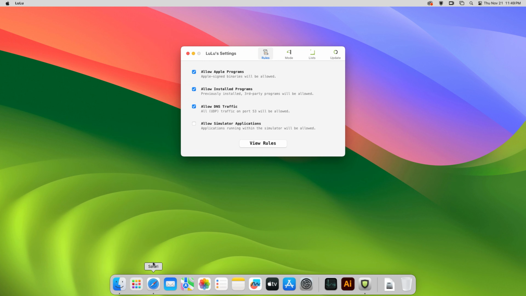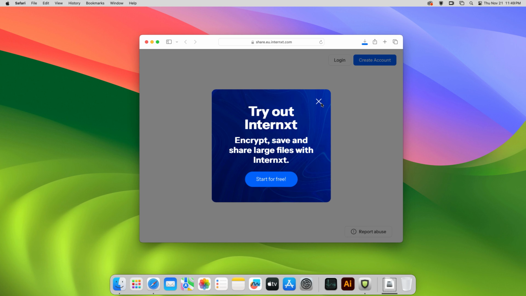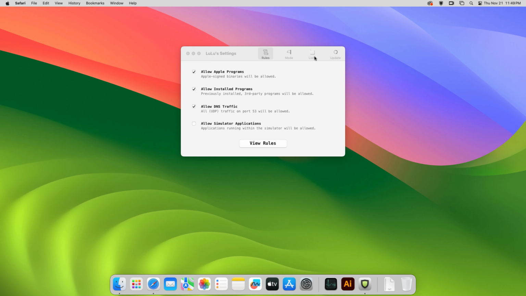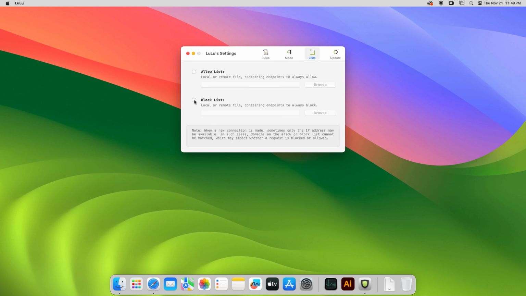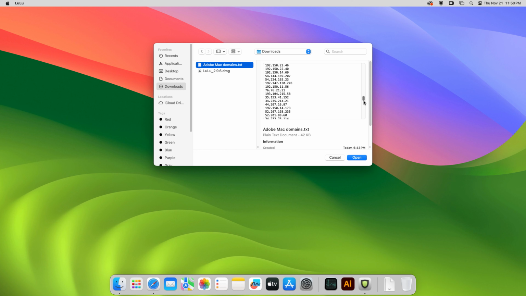Next, download a text file containing a list of Adobe server IP addresses and domain names for the firewall. Then click on Lists, check Block List, and click Browse. Navigate to your downloads, select the file, here is its content, and then click Open.